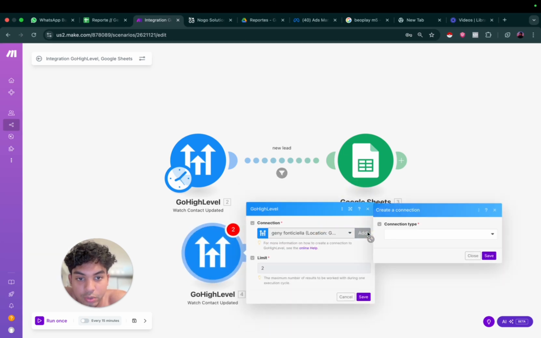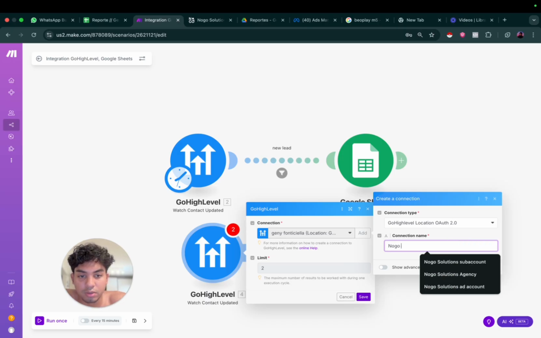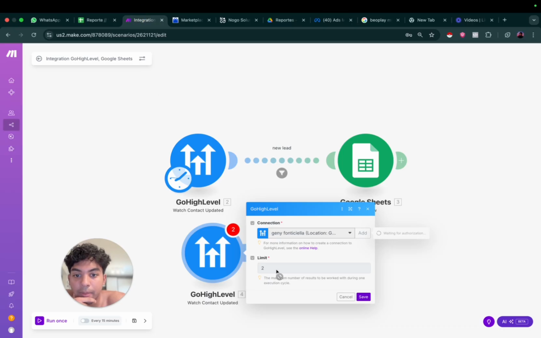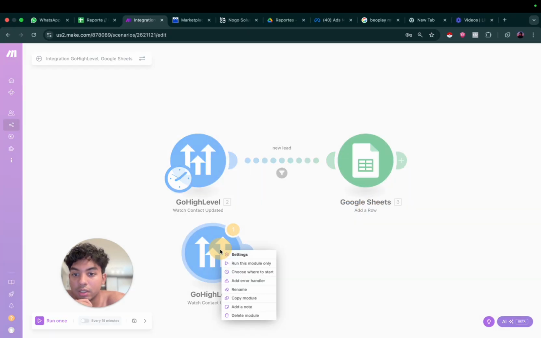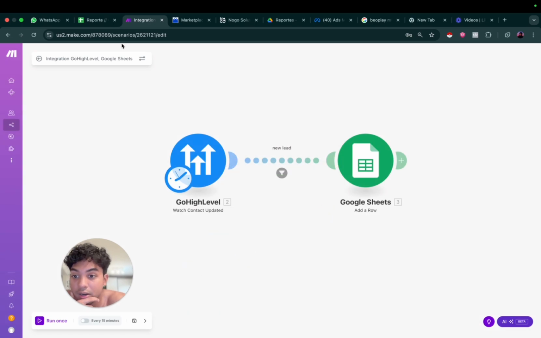You can add a new connection type. You can put location, because company is going to be your agency and location is going to be the sub account. So let's put Sergio B1, and it's going to connect your sub account here on the marketplace. You put next and select your sub account from your client. Once you've done that, it's just going to be watching whenever contacts get updated, whenever there's a new tag, whenever you delete a contact or something.